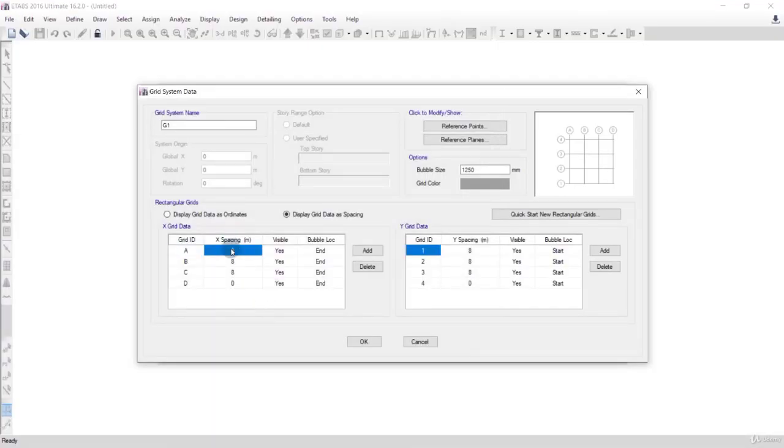So the x grid spacing from A to B is 5 meters, from B to C it's 4 meters, from C to D it's 4 meters, and from D to E it's 5 meters. And let us define one more grid. So it's 5 meters, and from E to E it's 0. You have to put this 0 value at the end. Similarly for the Y grid data, we don't have any data in the Y grid. So what we will do is select these three and delete them, and we will click on OK.